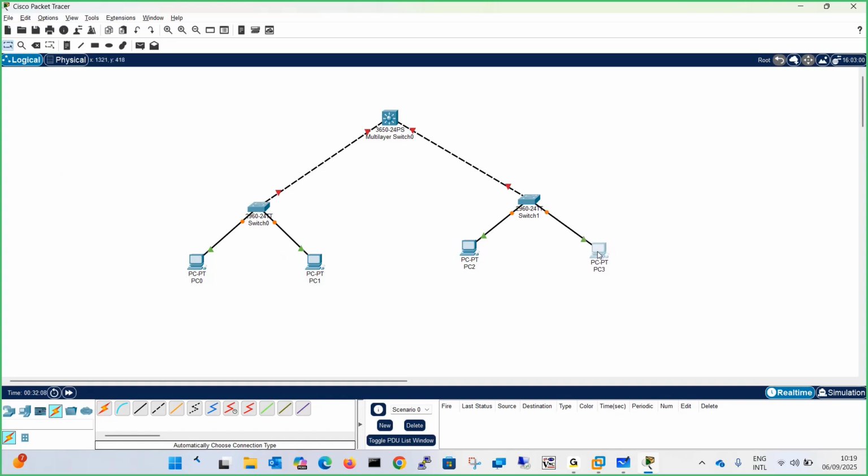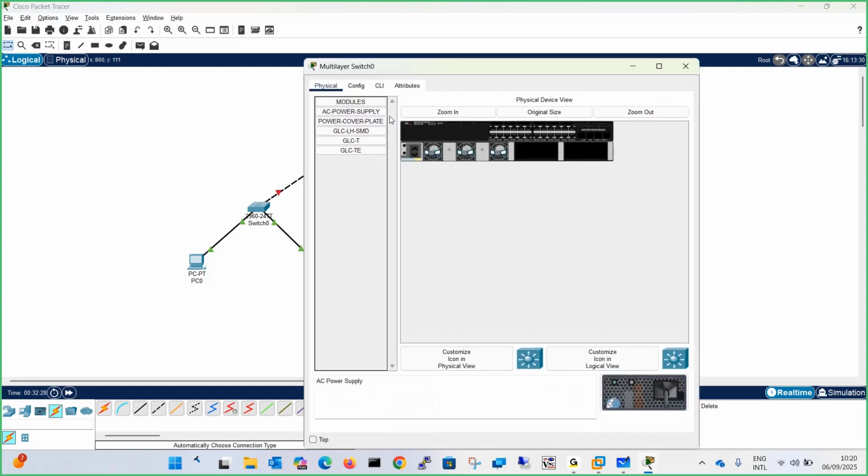Everyone has connected these things, the design as it looks on the screen. Everyone has done this. Now everyone knows that by default the layer 3 switch is powered off, right? You need to power it on. So just click on this switch and you will find a power supply. Drag this power supply and put it in the second slot.